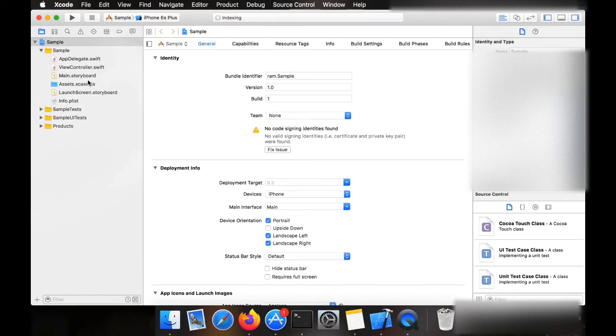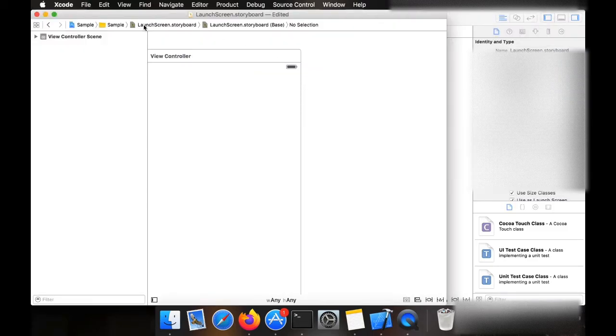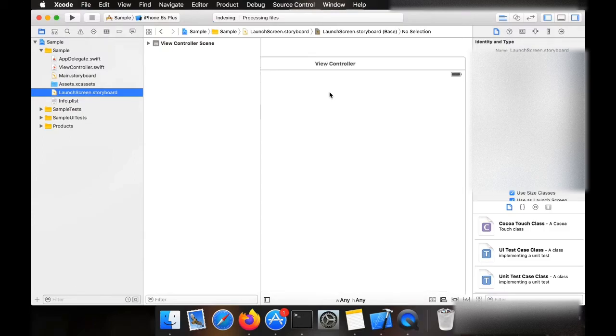So now let's look at the file structure. We have two storyboard files here. One of them is the LaunchScreen.storyboard. If you double tap on it, it'll open the LaunchScreen.storyboard file. This is the screen that is first seen by the user. You can host static content in this page, things like a logo or a welcome message to the app.